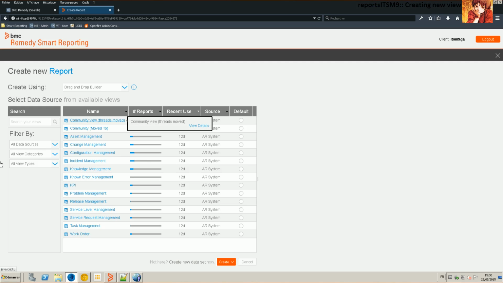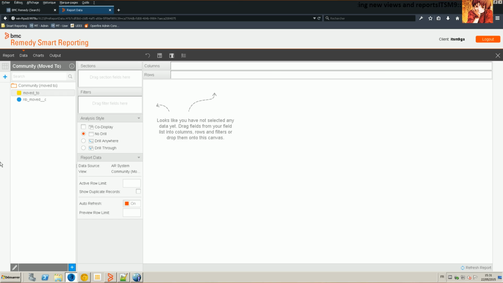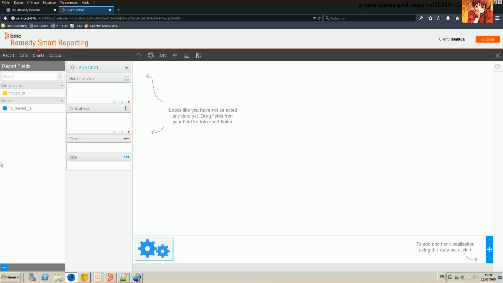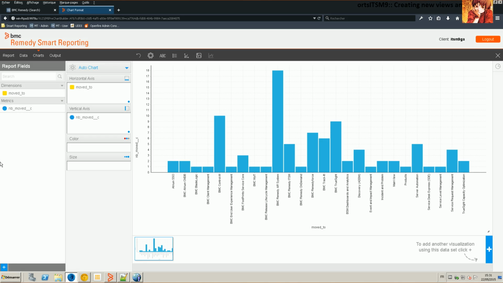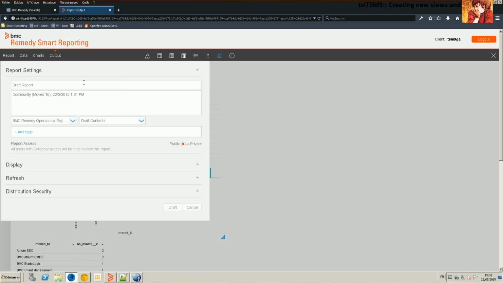This time on move to. So I want just my two fields. That's pretty much all. Let's go chart again. So move to, number moved. Okay, it's fantastic. Output. And that's very nice. So we'll just save from here.